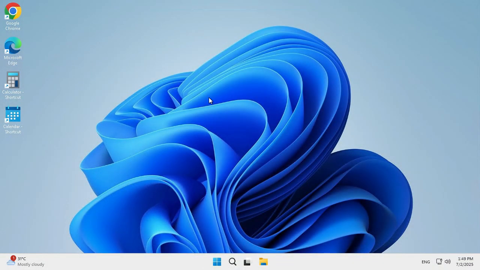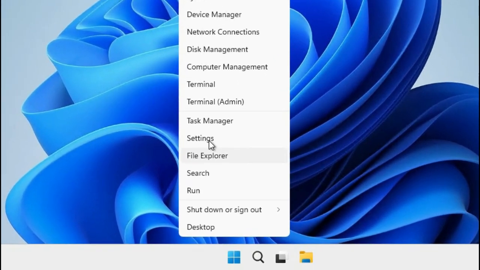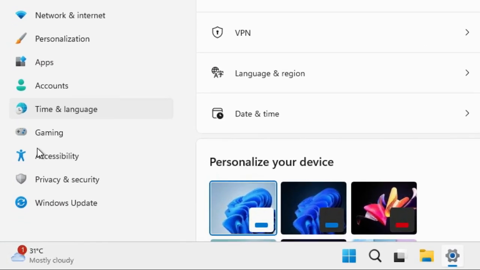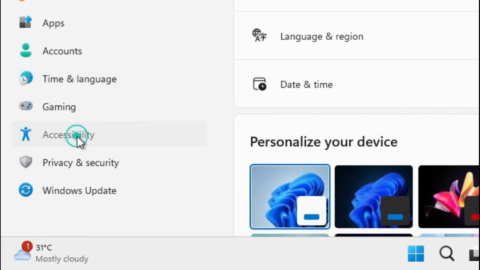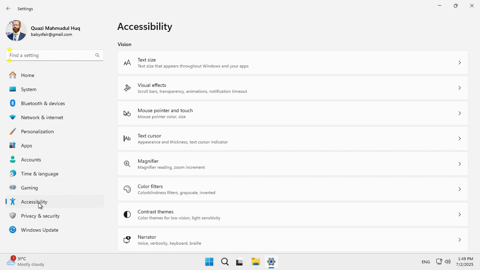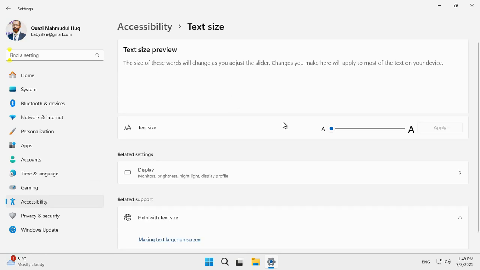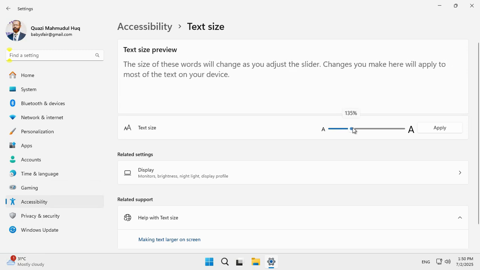To change system font size, right click on Start menu, click on Settings. In the left pane, click on Accessibility. Here you will find the first option, text size. Click on text size and you will find here a text size bar. Drag the text size pointer to the right to increase the font size and then click on apply.